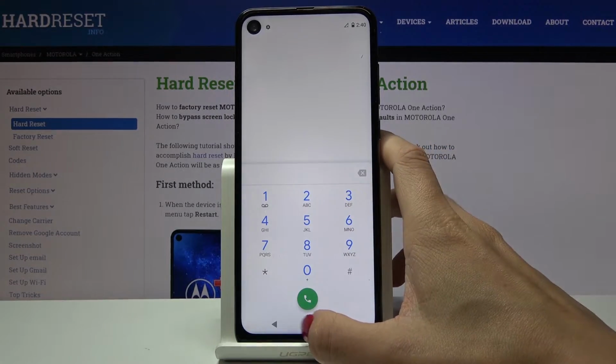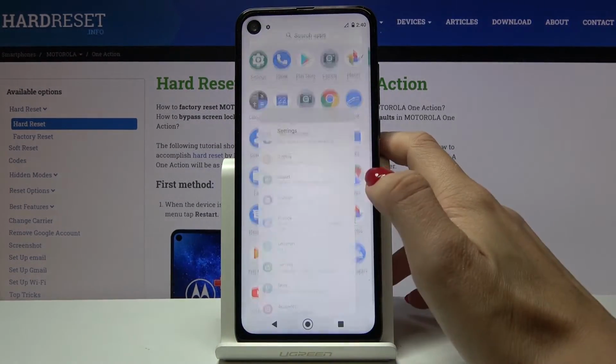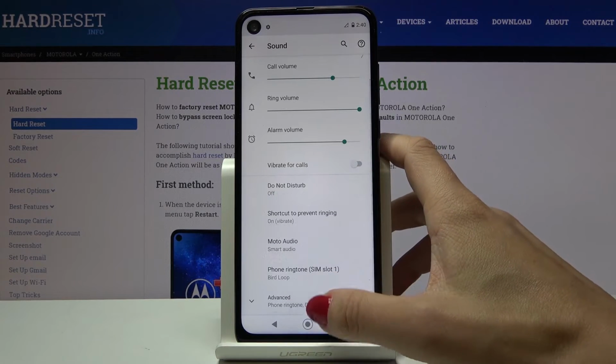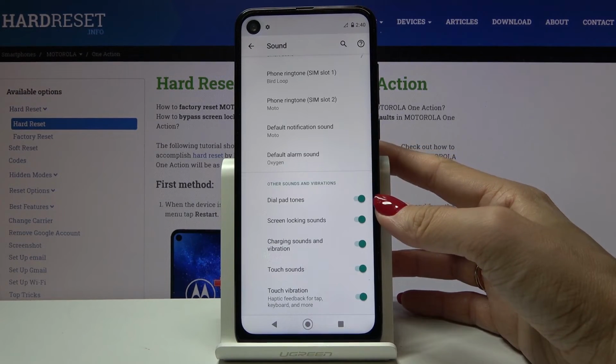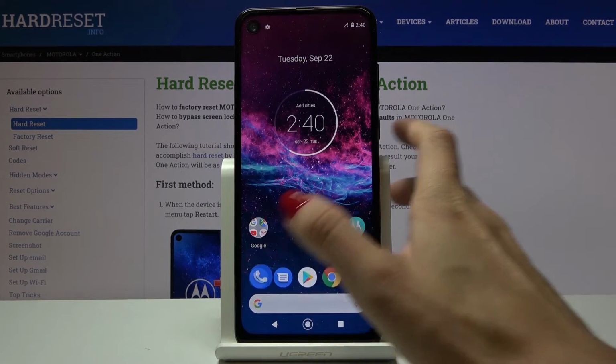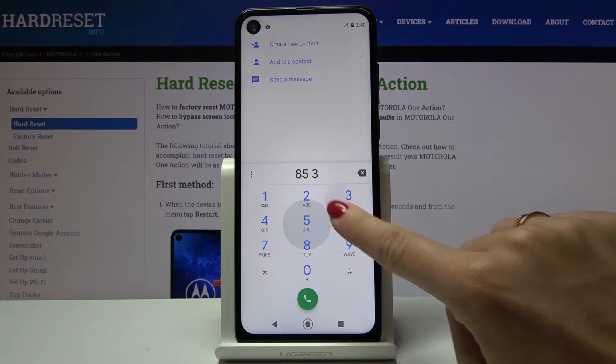But whenever you want to mute it, just open the settings, find and pick sound, go to the advanced options, go a bit lower, and here turn off the dial pad tones by tapping on the switcher. From now on, it will be muted.